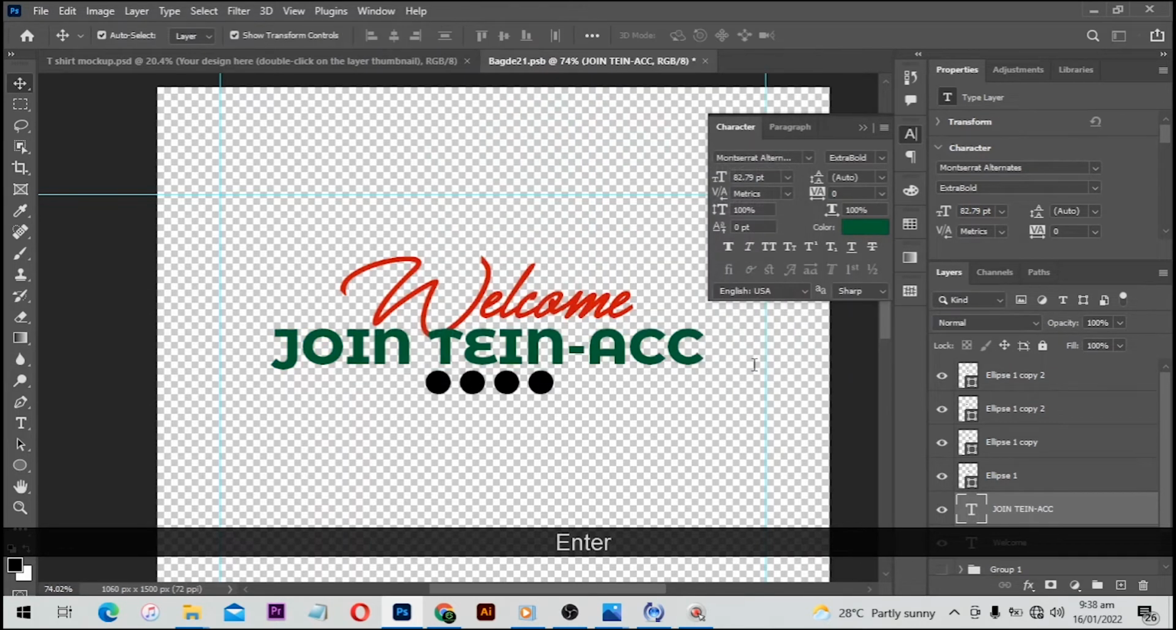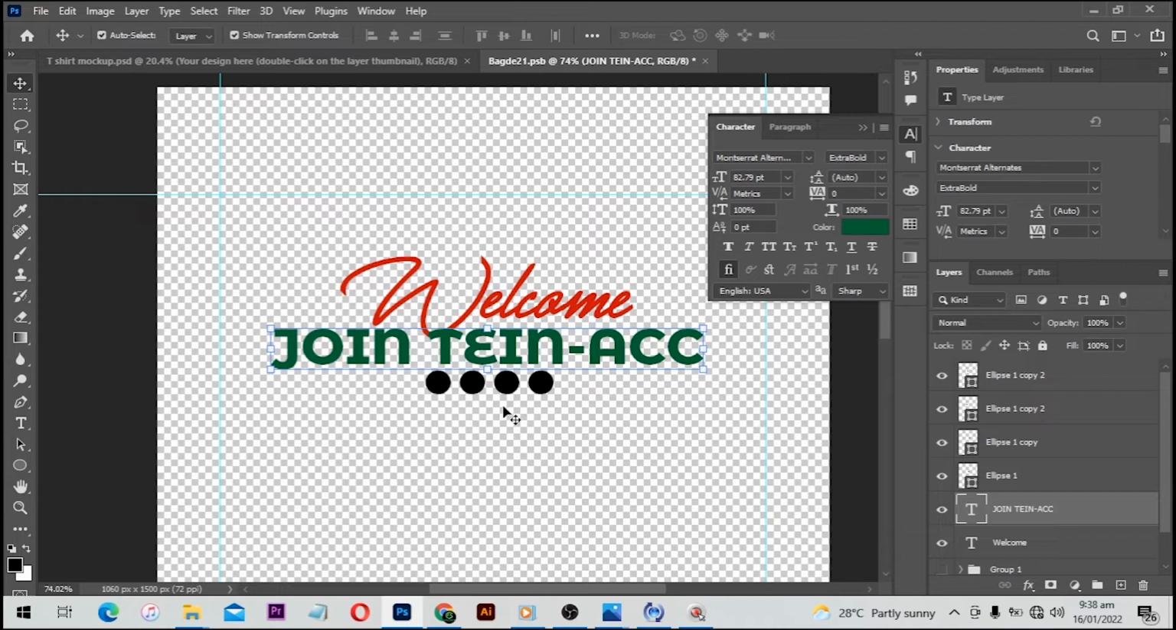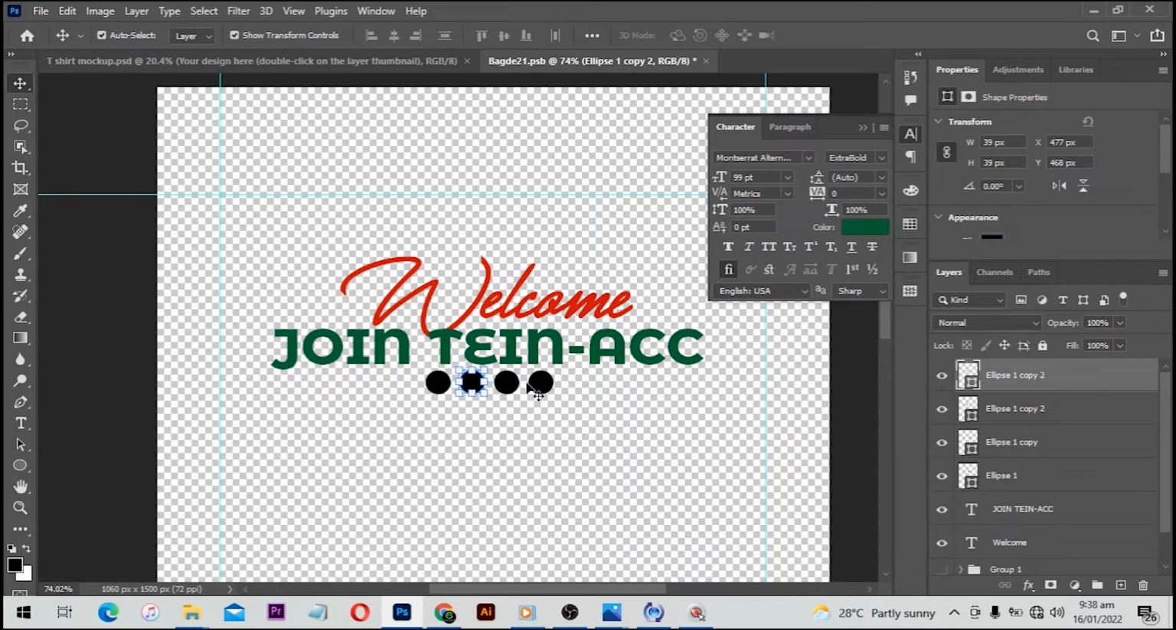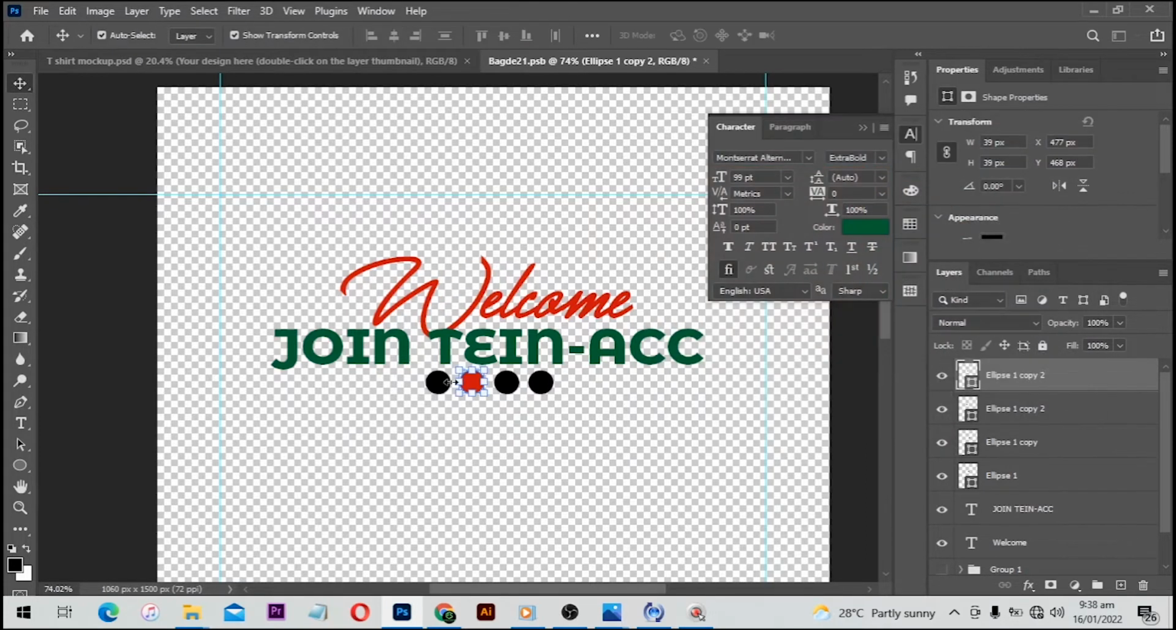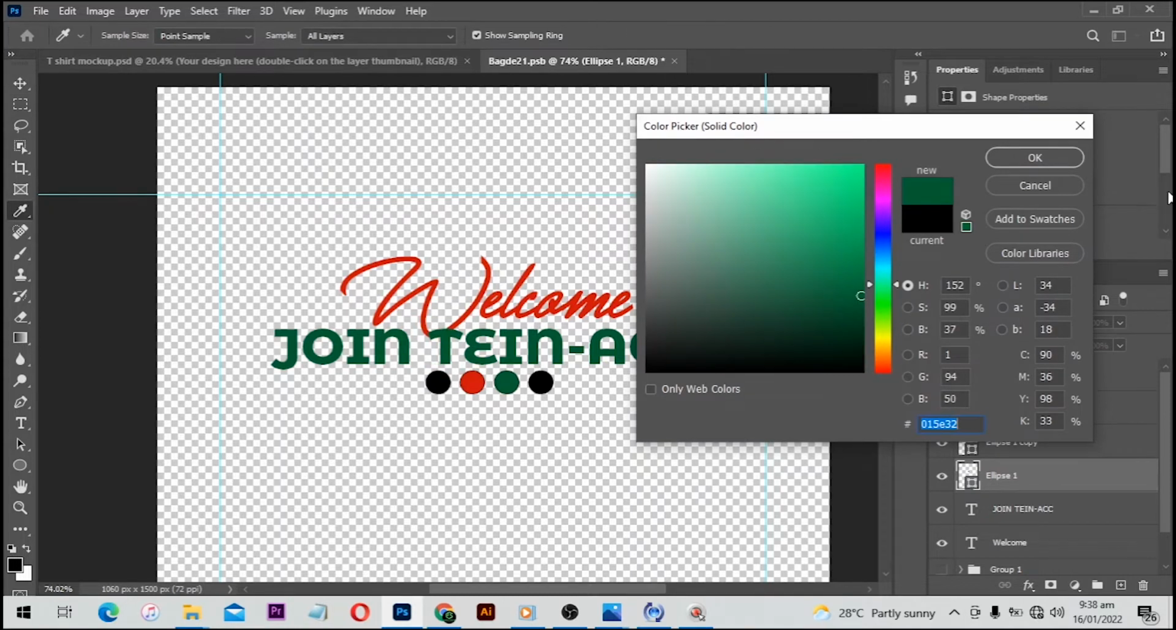015E32. Click on OK. So these are the color codes that I'm going to use for this. Next, I will change the color of these two shapes. So I'll double click on this thumbnail to open the color shade, and then I'm going to choose the red, and the next one I'm going to choose the green as well.